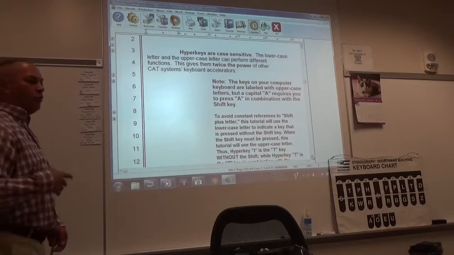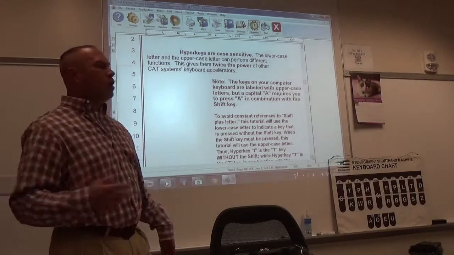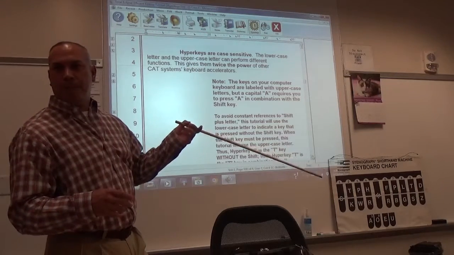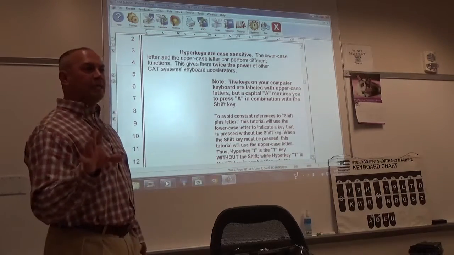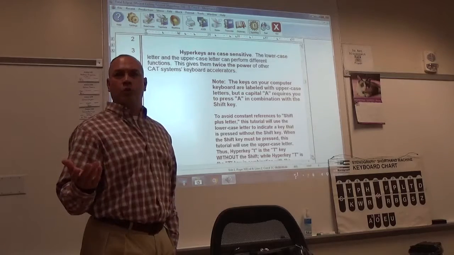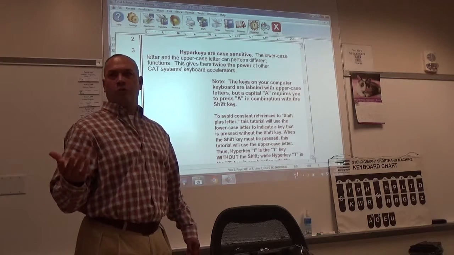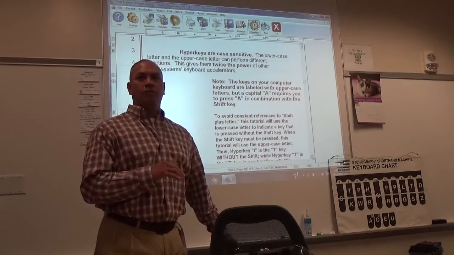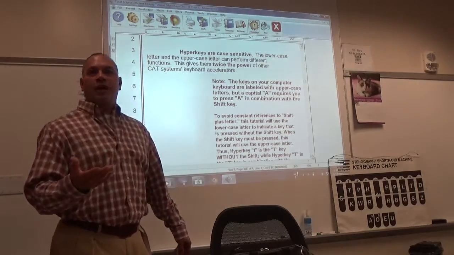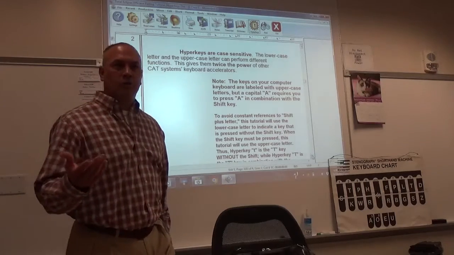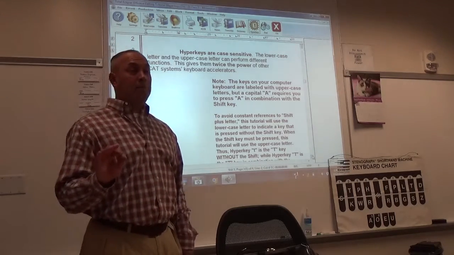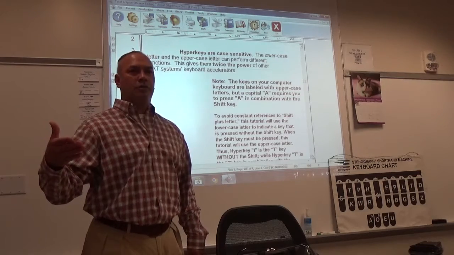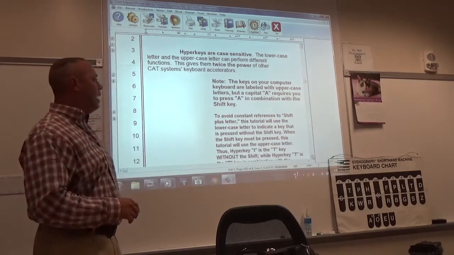We also went over this, and y'all know that hyperkeys are case sensitive, okay? So the lowercase letter is going to be the function that you're going to do the most. The Shift, which is the capital of that letter, is the one that you're not going to do as much. It doesn't make it not important, it's just a function that you're not going to do as much. Does that make sense? Okay.